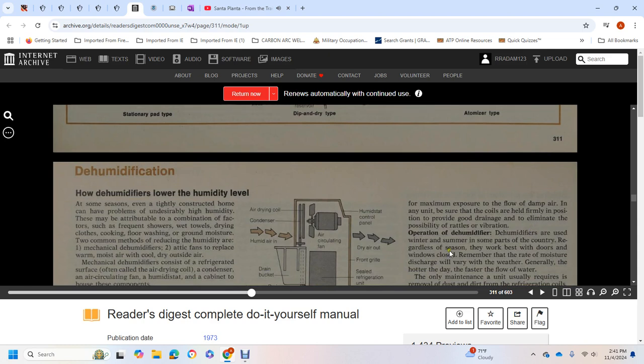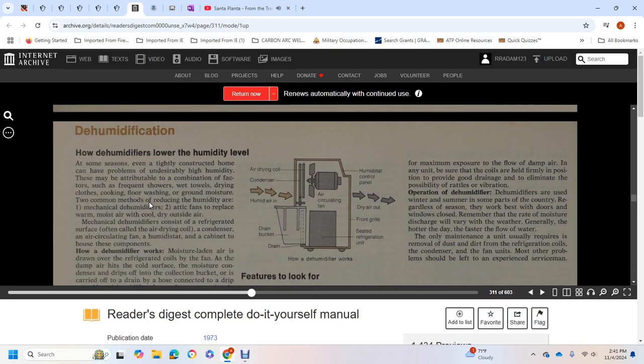Or dehumidification: how a dehumidifier lowers the humidity level. Even in a tightly constructed home, problems with undesirably high humidity can occur. This may come from a combination of factors: frequent showers, wet towels, drying clothes, cooking, floor washing, and ground moisture. Two common methods of reducing humidity are mechanical dehumidifiers, and an attic fan to replace the moist air with cool, dry outside air.